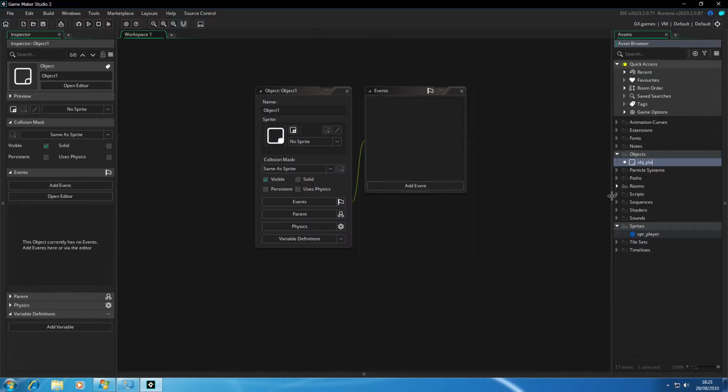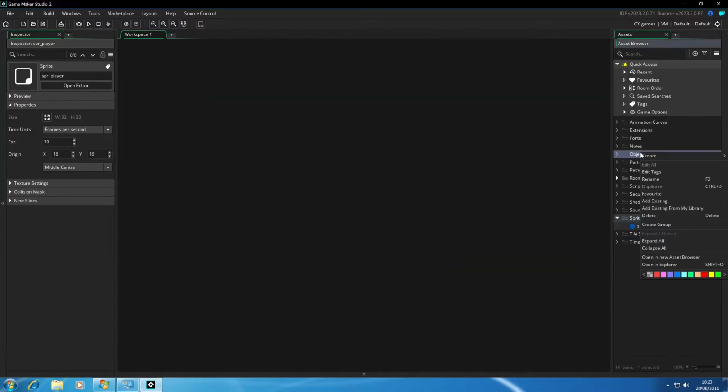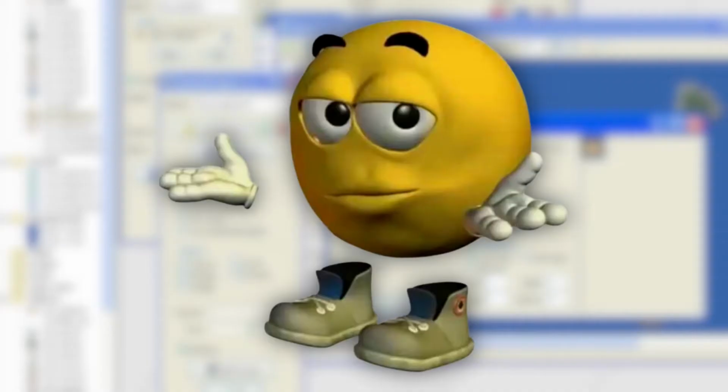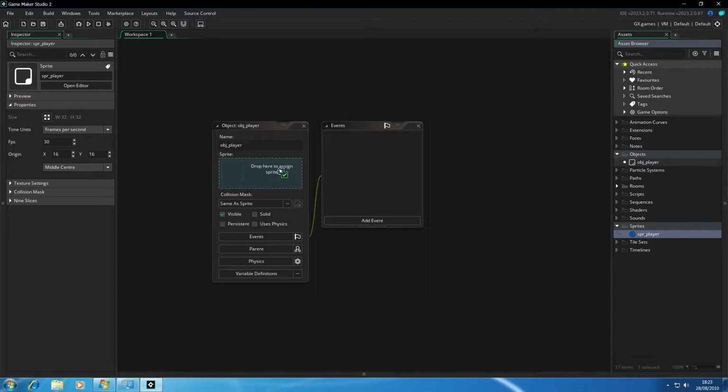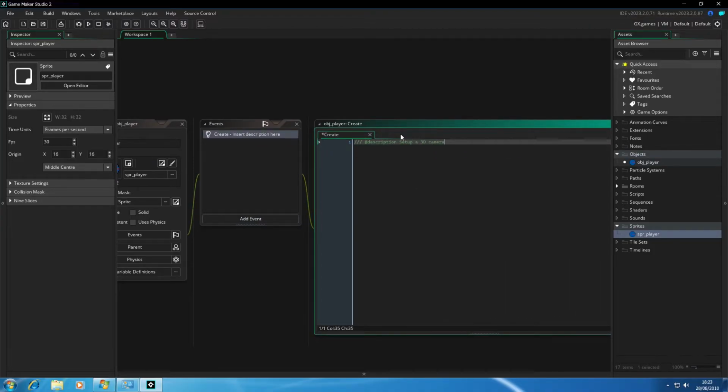Let's just get started with setting up a camera for our scene. As per usual, I start with this sprite created by Mark Overmars from way back in the day for our player. Create a new object with Alt-O and call it something like Object Player, really anything will do just fine. Click on Add Event and add a Create Event. This is where we'll be setting up our camera.